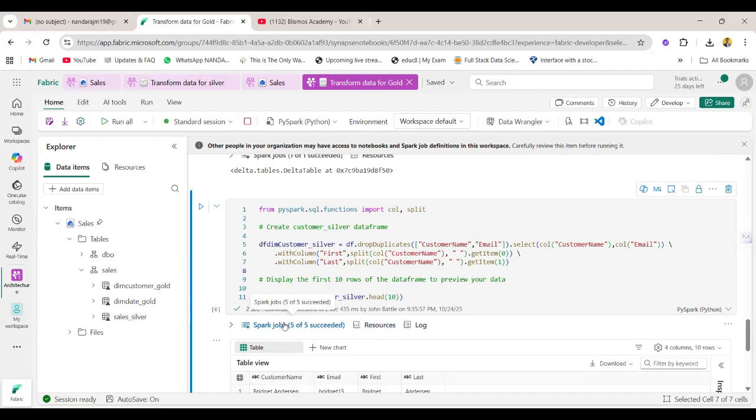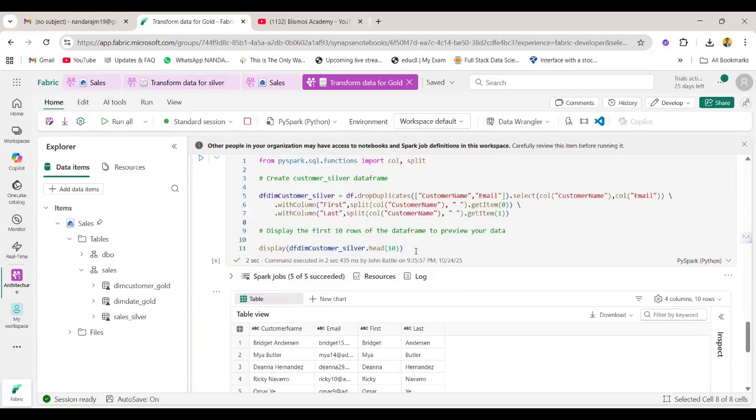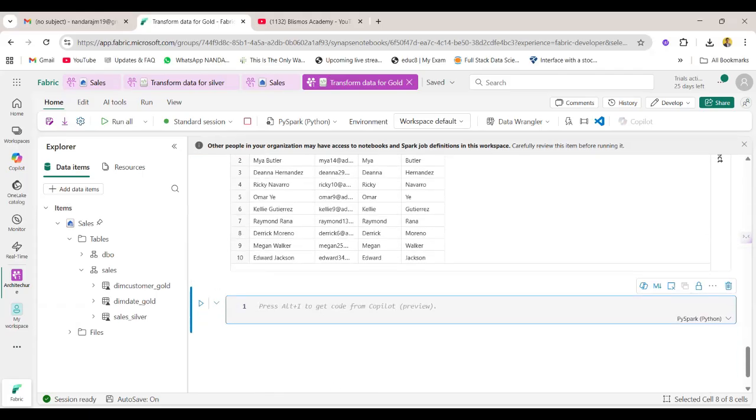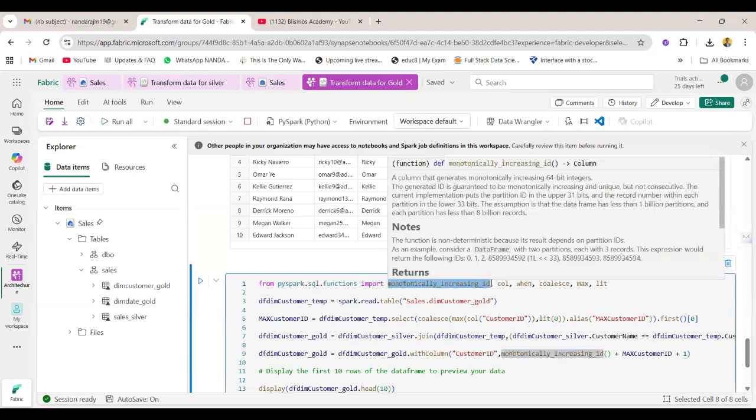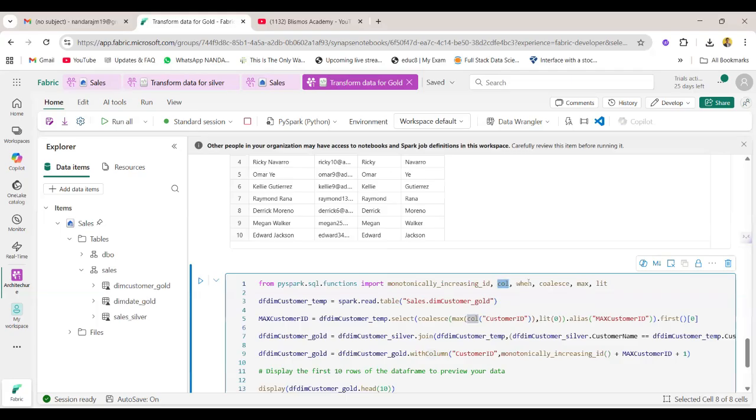The next step will be to create a data frame and see if there are any updates on this data frame. For that, there is a set of code. From PySpark, we will be importing monotonically_increasing_id, col, when, coalesce, max and lit. We will be creating a temporary data frame that is read from dim customer gold, and then determine the maximum customer ID from dim customer gold, and then coalesce the maximum customer ID with the literal.